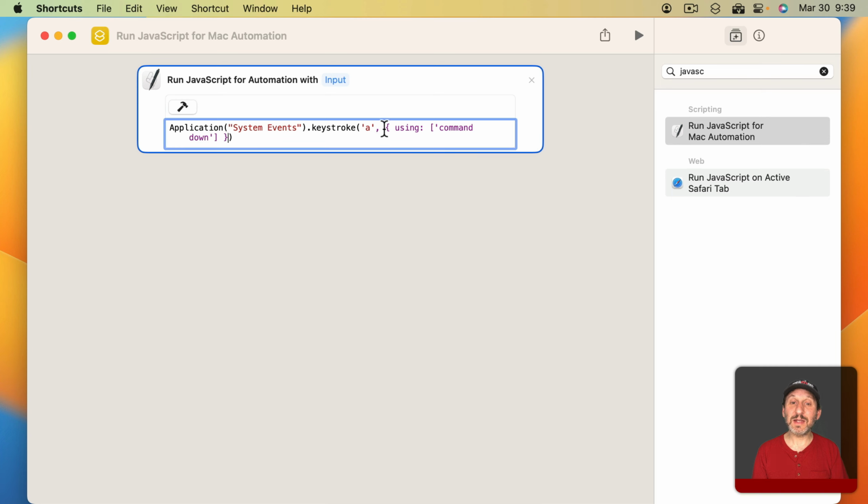Now what happens if you want a modifier key for that? Well then you would simply add a second parameter to keystroke, and you put in curly brackets using and then in square brackets a list of modifiers. In this case the modifier we want is command down and then we close the square and curly brackets there. So we could add a second item here that is, say, Option down as well. Now this will issue a Command A, which should select all. So when I run this, you can see how it selected all of the text there.